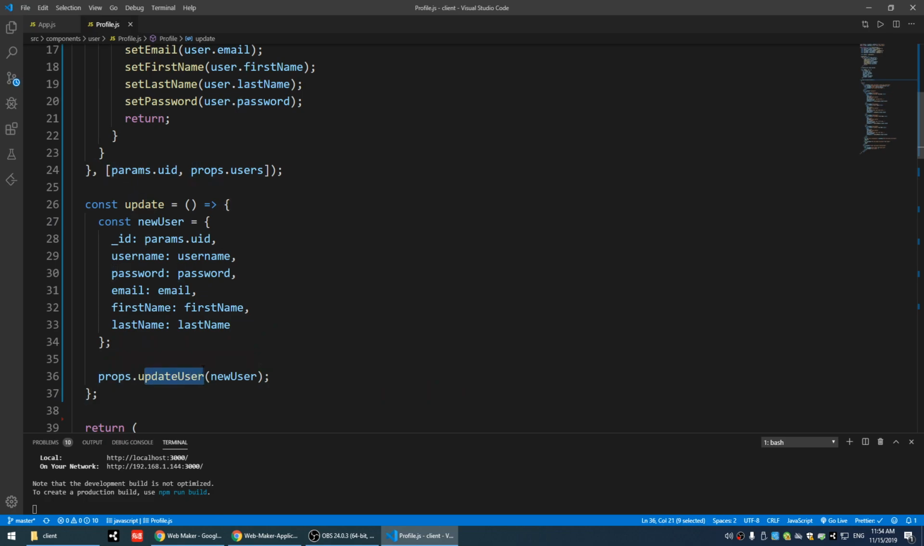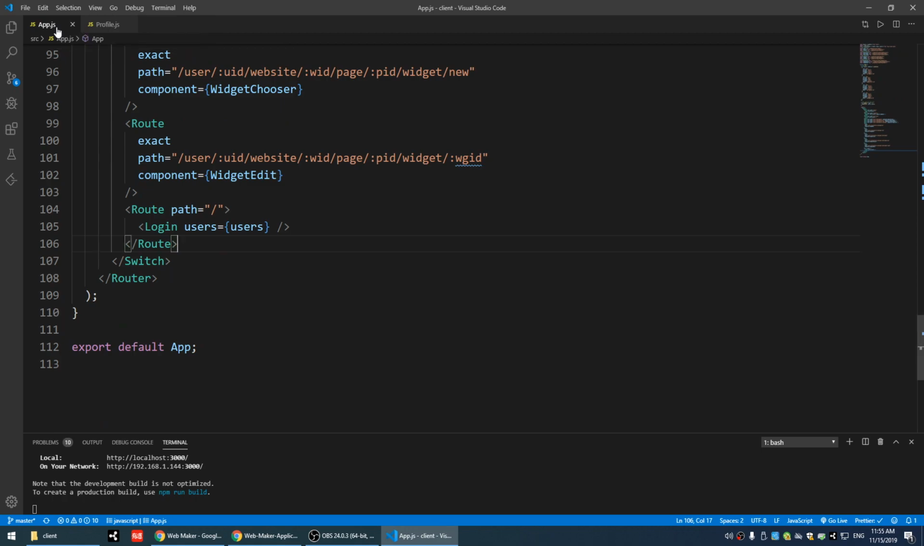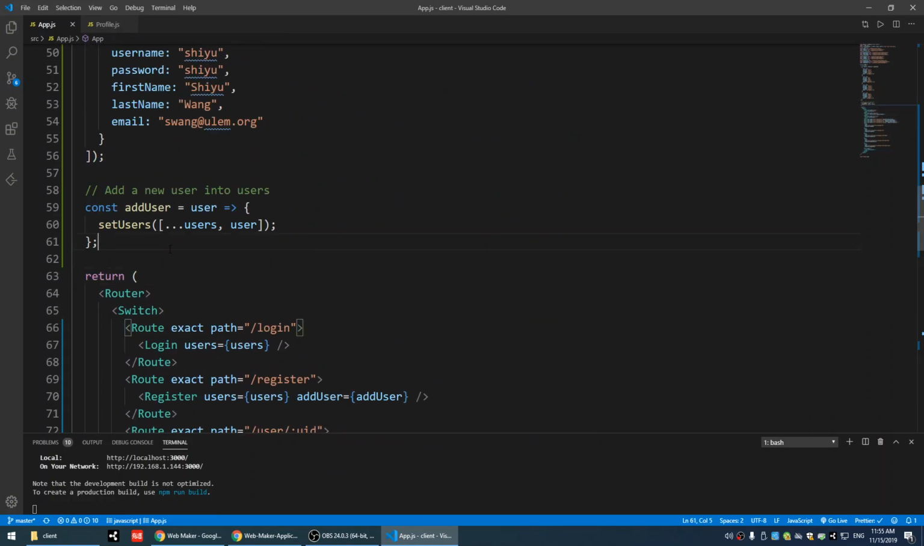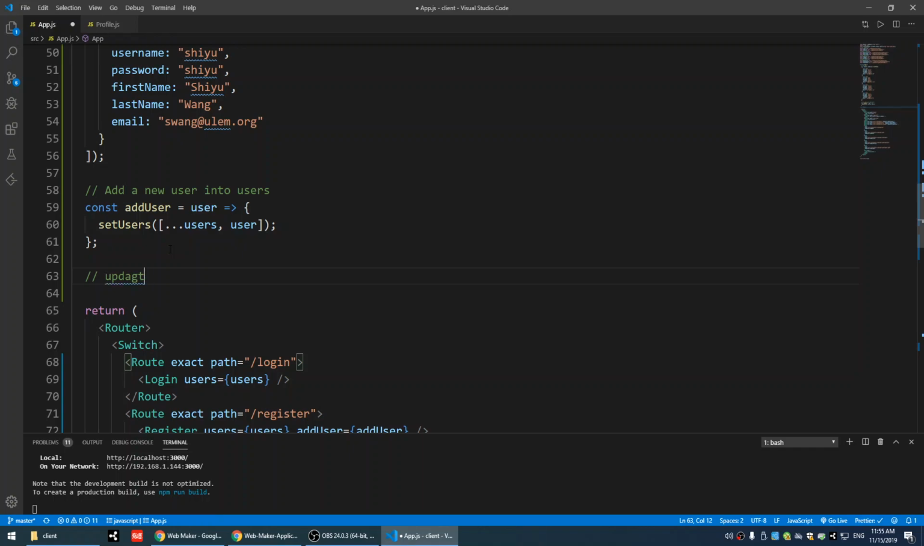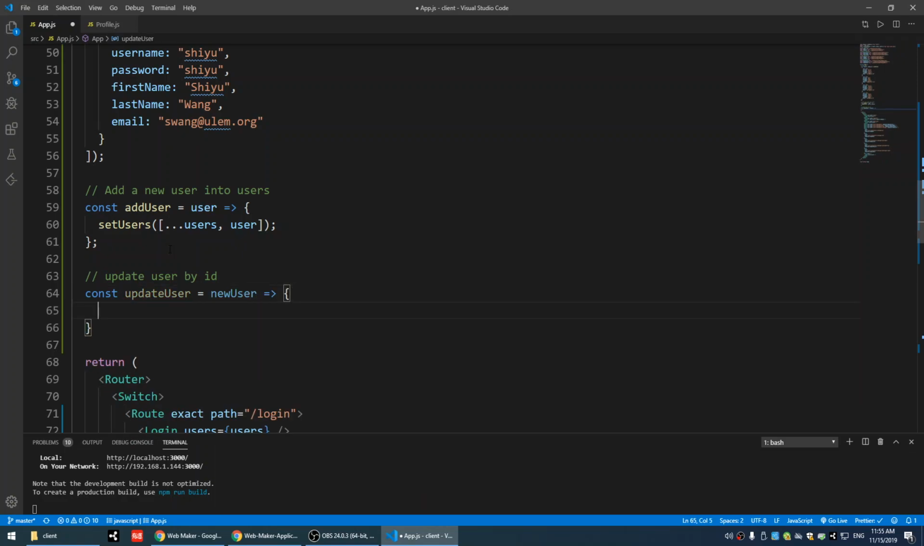Again, this updateUser will be a function in the app.js. We're going to go create this function inside there. All right, so a comment: update user in users array. Right, some comments. And let's go ahead and create this updateUser function in the app.js. All right, I'm going to go over there to create this function. So we'll have add new user into array. We'll have update user by ID. So I have a const updateUser. It takes a new user and does a function here, update it.